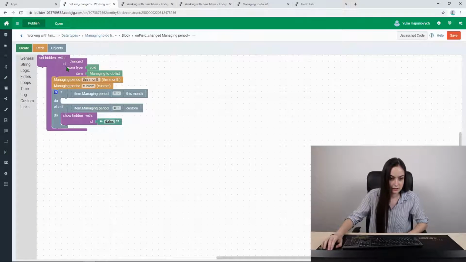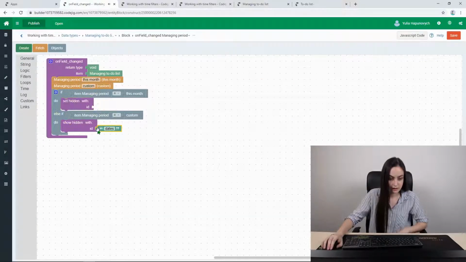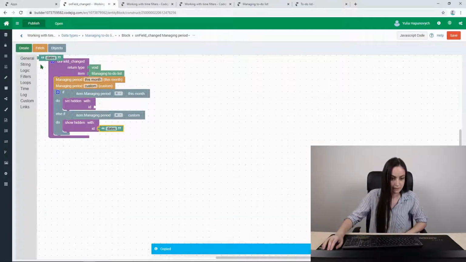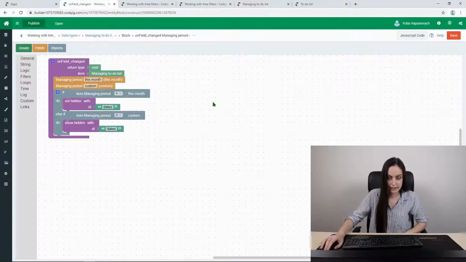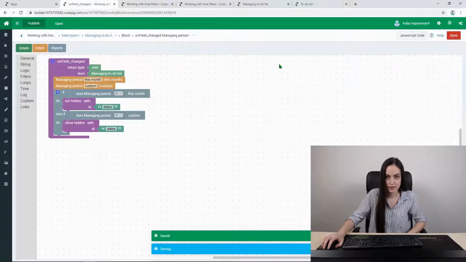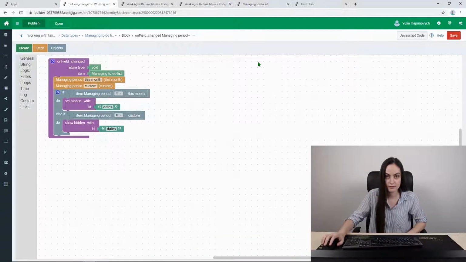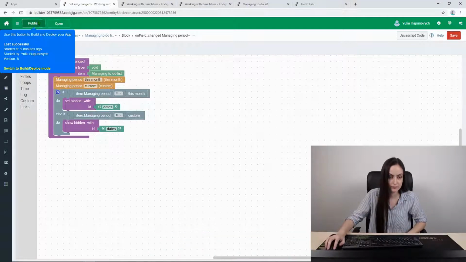So we again select our function and set as a parameter again the ID dates that we have set. And let's now save and publish our application to check if this functionality for these two fields is really working.